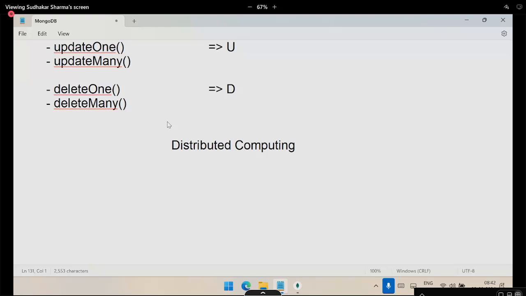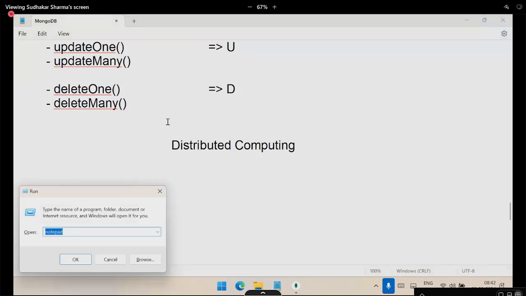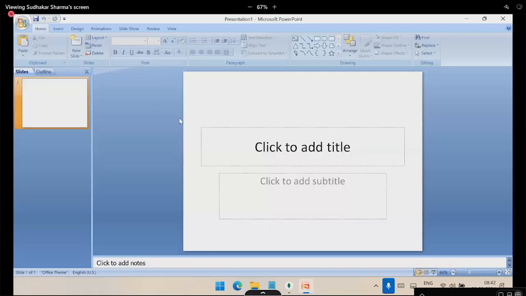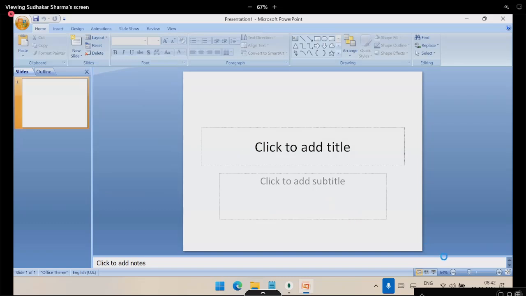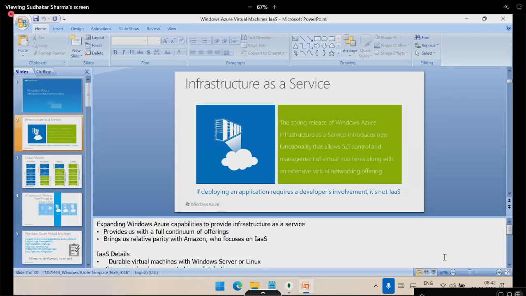So what is the advantage of cloud service? It will provide platform as a service and all. It's a big concept. These are the various cloud services actually.